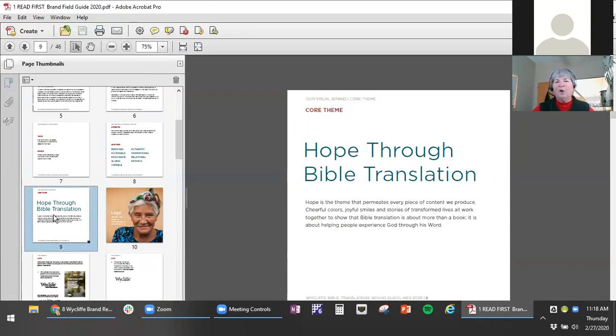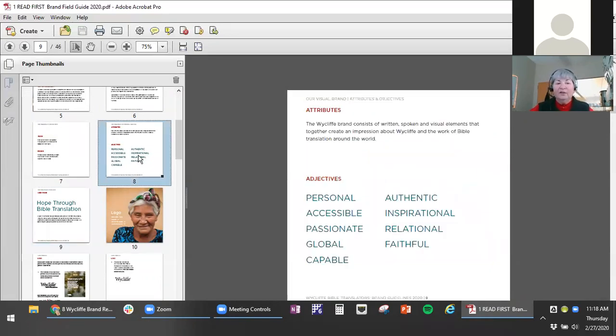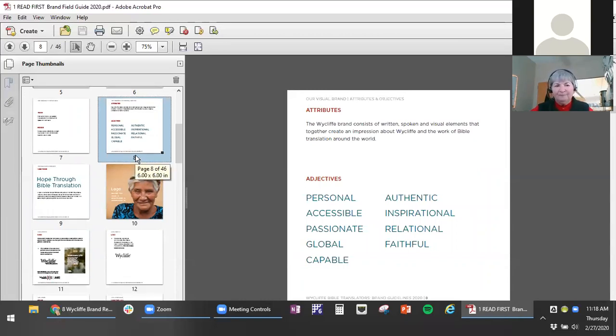I want to show you down here the main theme for what marketing is presenting in their information right now. All of the materials, they call them collateral materials, the print materials and the web materials that go out, are talking about hope through Bible translation. That's a topic we've been talking about for quite a while. They're using adjectives that express what Bible translation is able to contribute to life.